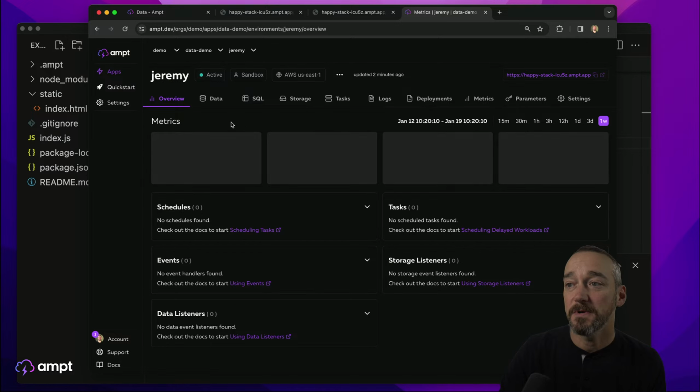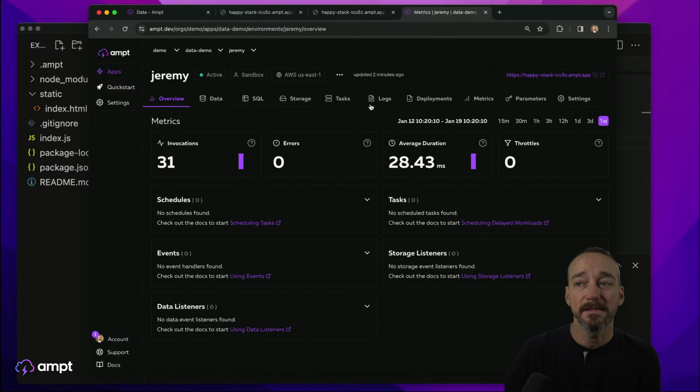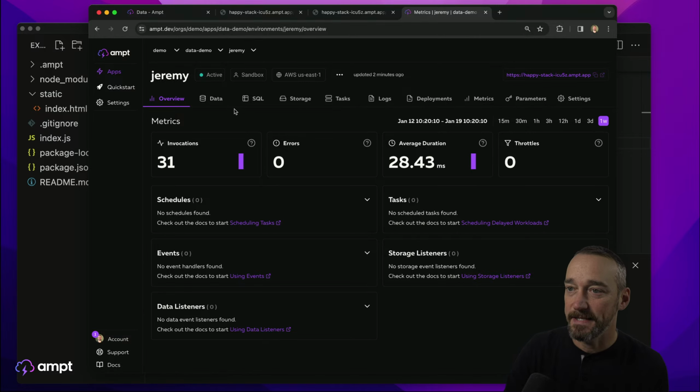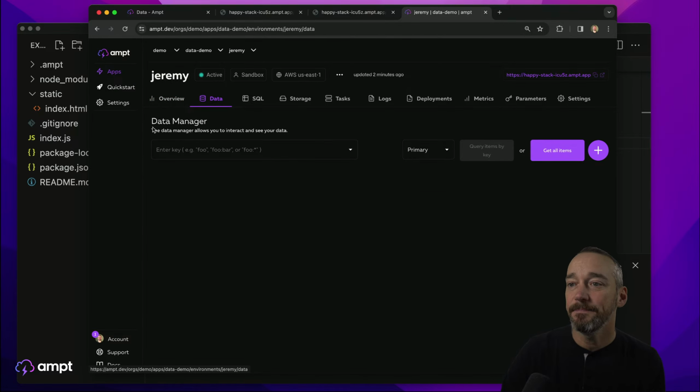So I click into this personal sandbox. I have all of these different options in here. These are all isolated just to this sandbox. So my data, my storage, the tasks, the logs, all of that stuff is isolated here. So if we click on data, we get our data manager. It's pretty straightforward, meant to, hopefully, not be as complex as the AWS console one. It doesn't give you all the features, but gives you enough to look around and start poking around with your data.